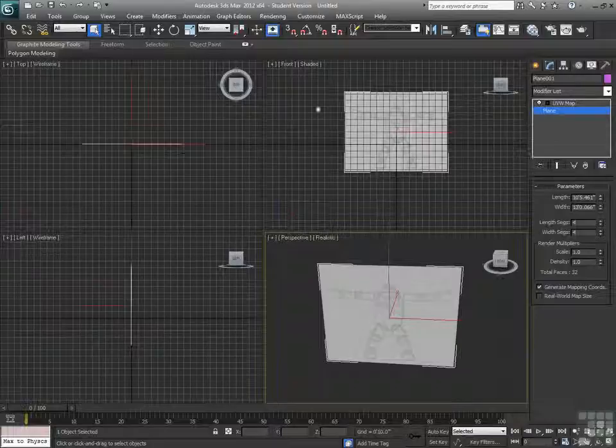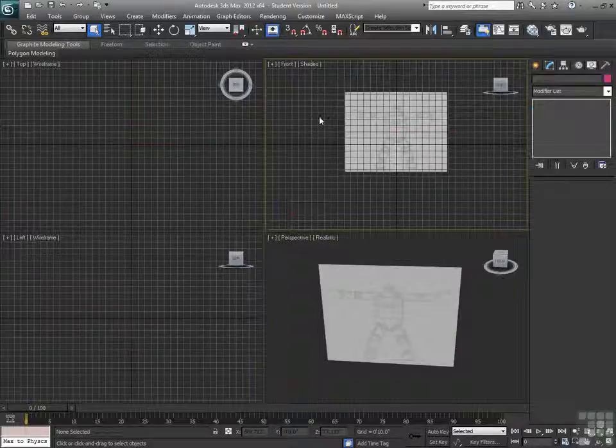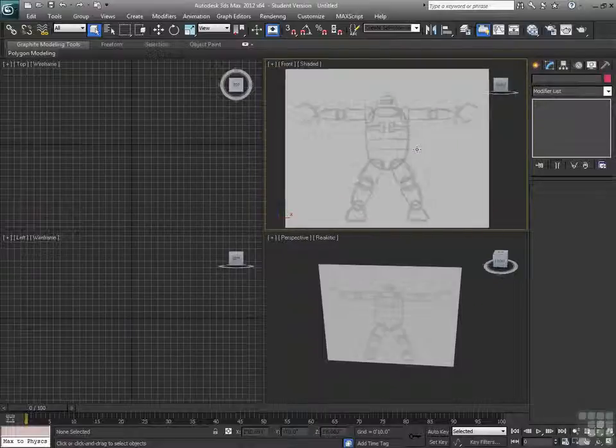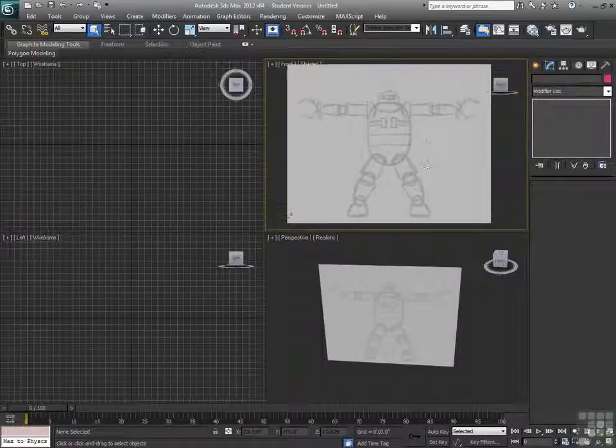Alright, so now here in my front view, we'll turn the grid off as well so we can see that image a little bit better. Now, if you were paying attention when I opened up that image, you would have noticed that there were actually two other images as well that go along with this robot. We have a side view and a back view that work with him as well.